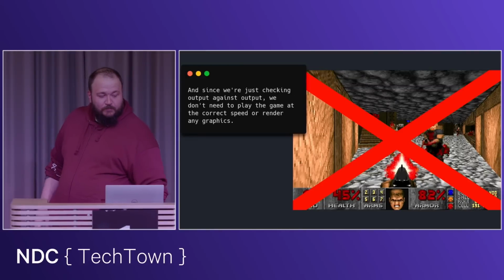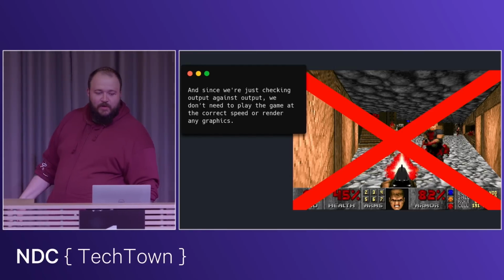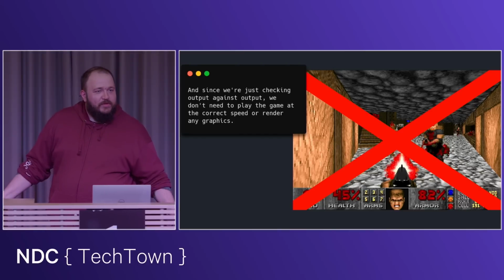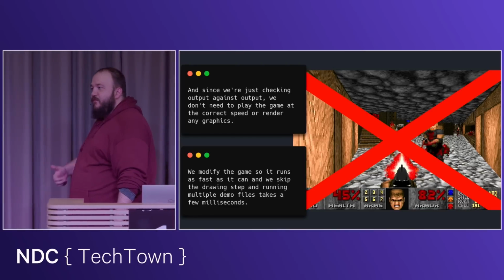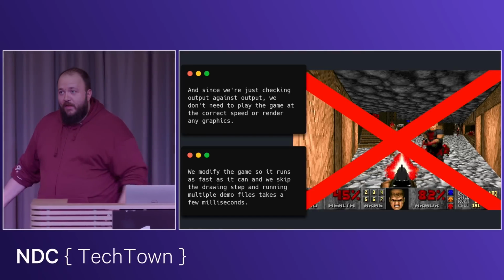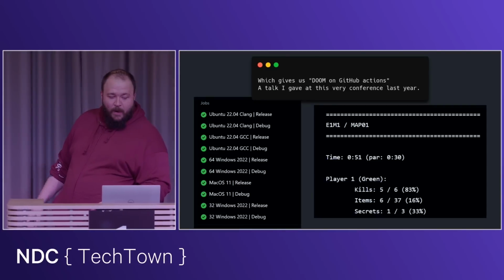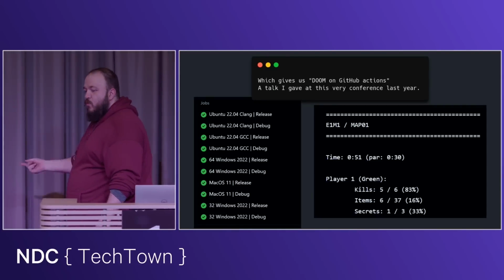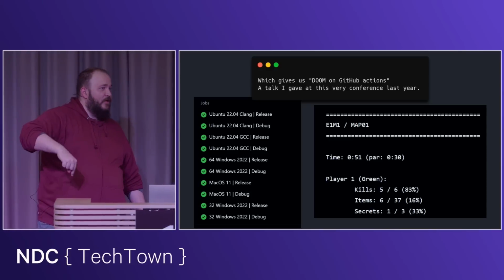All green. And since we're just checking text output against text output, we don't even need to render anything to the screen. We can also modify the game so it doesn't even run at the same speed. It runs as fast as it can. So running all the demo files, every single one of them, just takes a couple of milliseconds. Good. This gives us Doom on GitHub Actions, which is a talk I gave at this very conference last year.